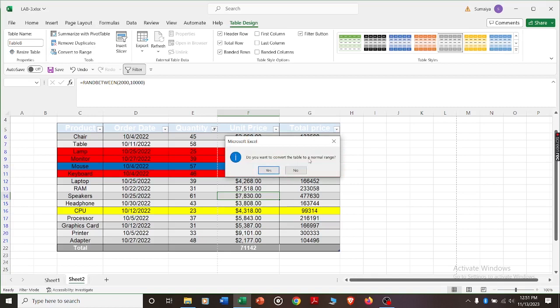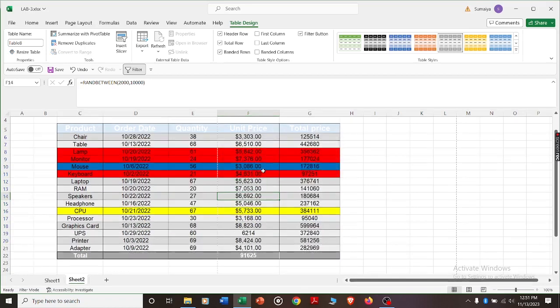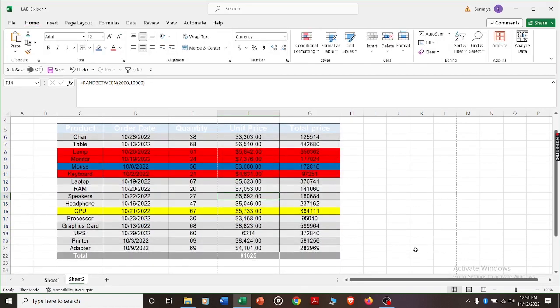Do you want to convert the table to a normal range? Yes. So this table has been converted to the normal range.